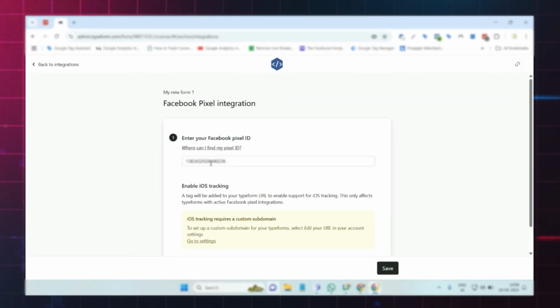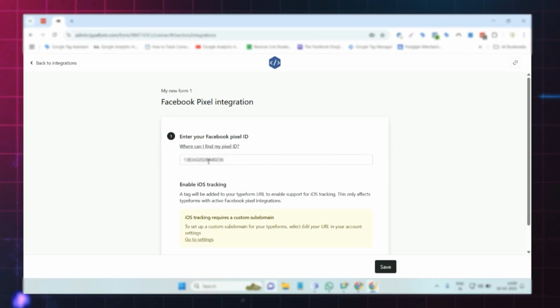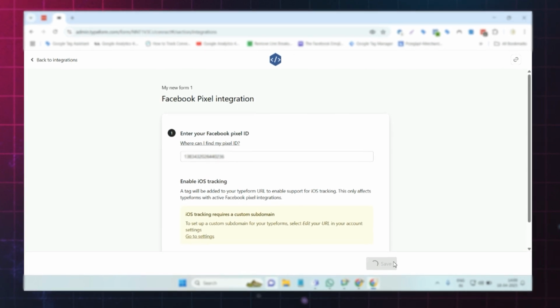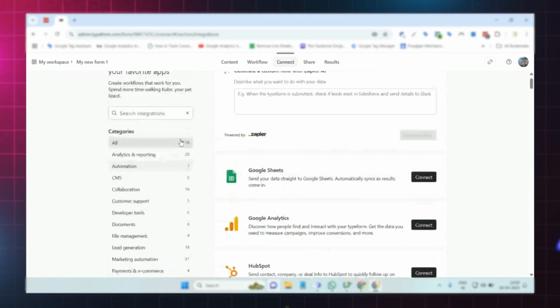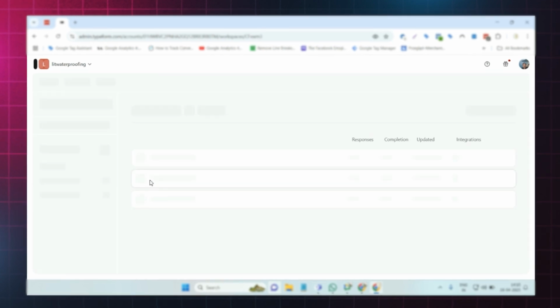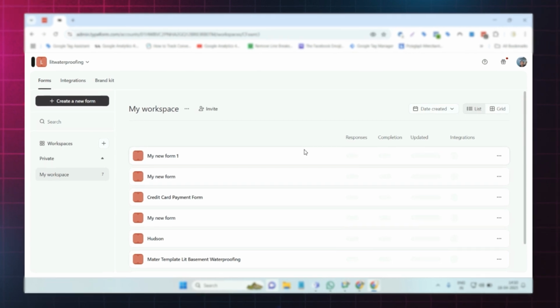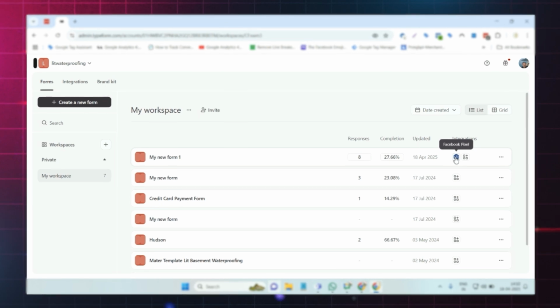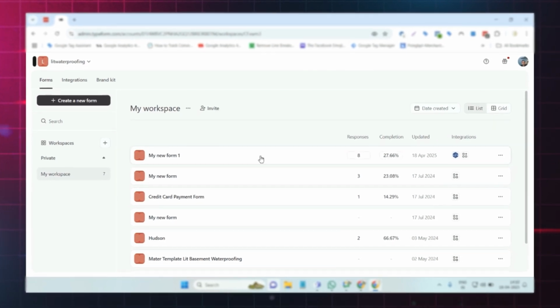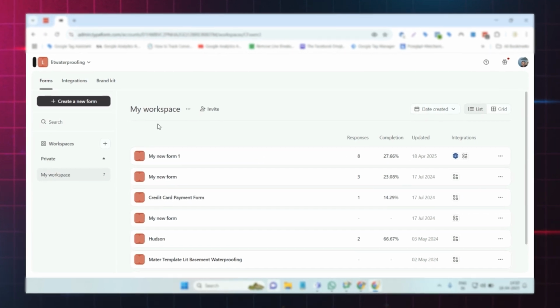I have already implemented the pixel, so I don't need to write it here, but you need to write the pixel ID here, and then you just need to click on the save button. And once you click on the save button, it will show that you have already connected. And you can see the same in the workspace section in the Typeform, where you can see we have a Facebook pixel logo here, which means our Facebook pixel is connected with this particular form. And after that, the events will be automatically created in the event manager section. Let me show you how.